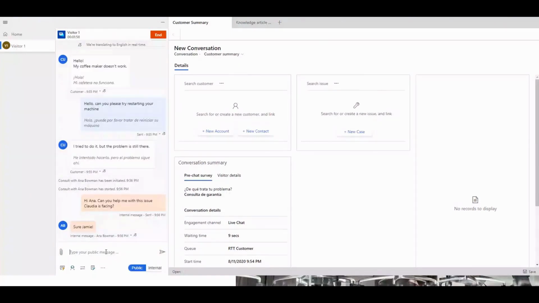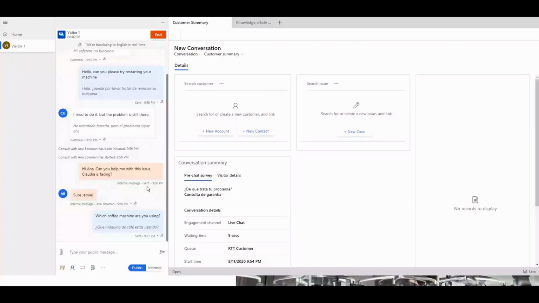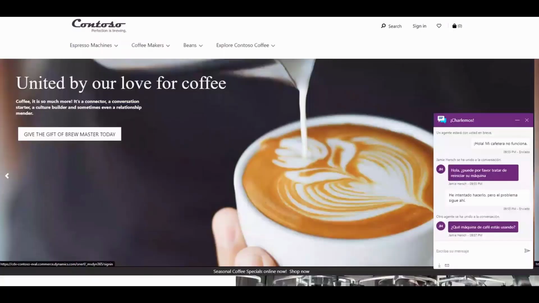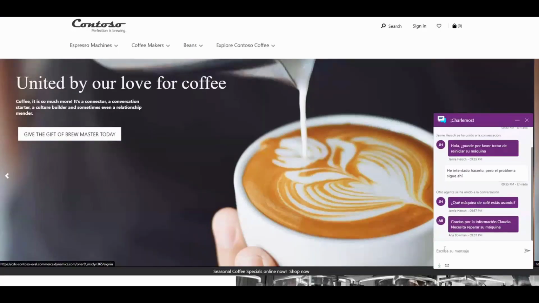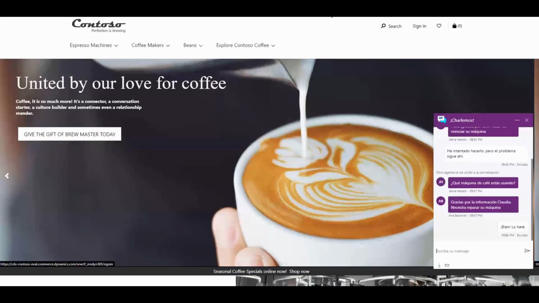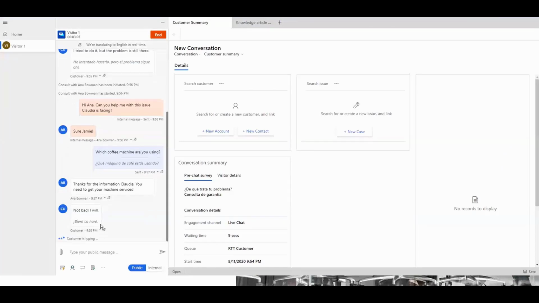In this case, the primary agent sends a message to ask the customer, "Which coffee machine are you using?" You'll see this message got translated to Spanish and sent to the end customer. But at the same time, the secondary agent who was engaged for consult is also getting that message in English. Here, in the agent-to-agent chat, you can see that only the original message is shown in English, since their primary languages are the same. And when the customer replies in Spanish, both agents receive the reply translated back to English.